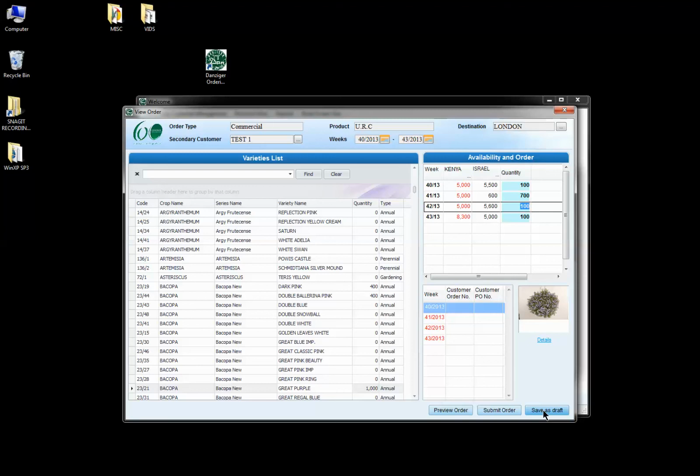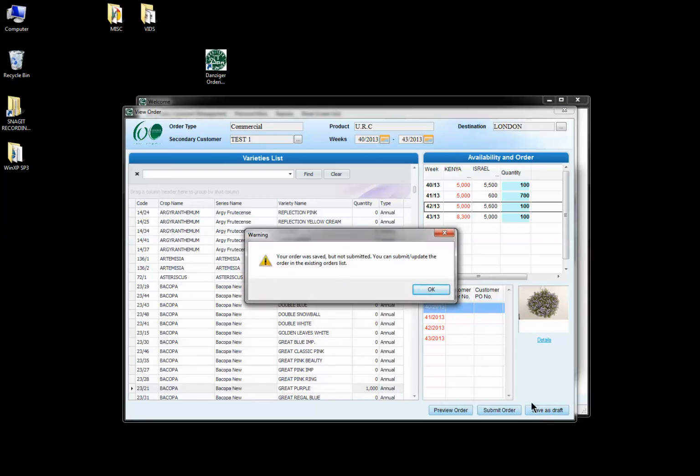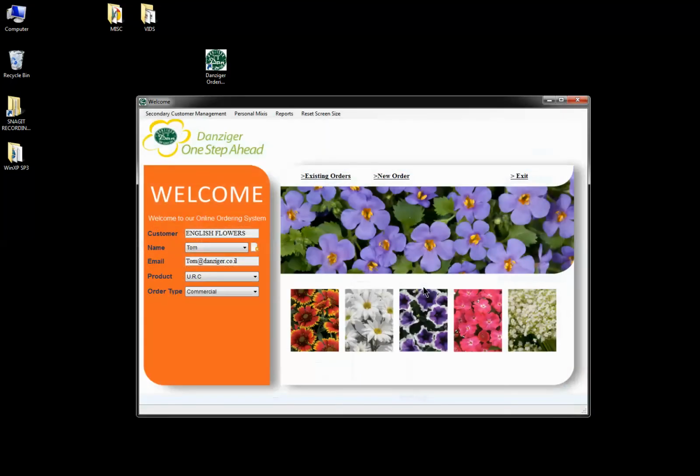Now saving it as a draft means that it's more on your system than it is on our system, and you have to be aware that if you go on later on and would like to submit it, the availabilities might not be there, and it will automatically detect if there are availabilities. And we're going to discuss that in the management of existing orders.